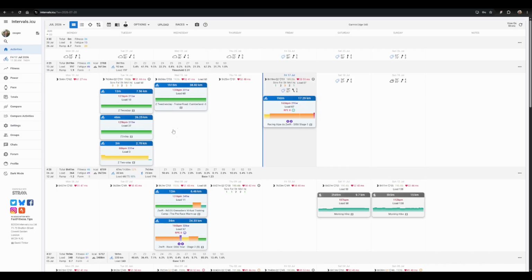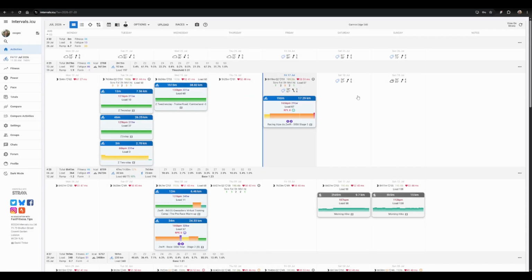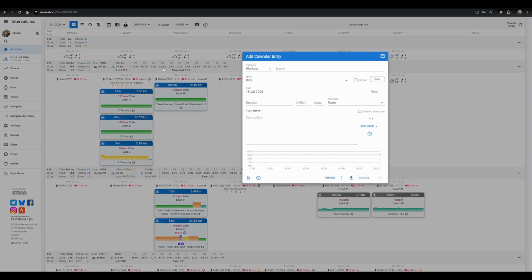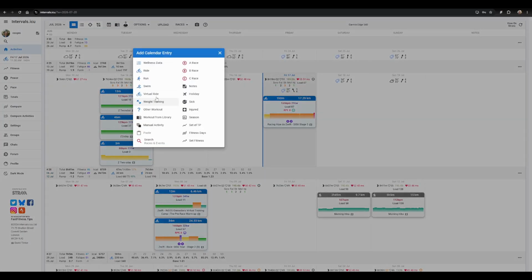All right, so if you click on any of these calendar days, it gives you a number of options. You can input your wellness data, you can add a ride, you can do a manual entry, you can add in weight training, other workouts. You can scroll ahead on your calendar and say like, here's an A race, a B race, a C race. You can add notes to your calendar.